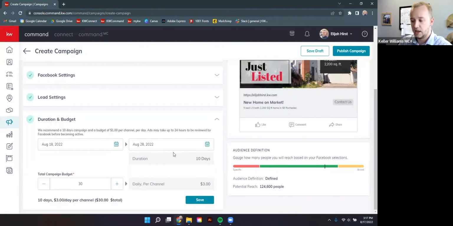And then lastly, it'll talk about the duration and budget. So right now, this is set, so it's going to start running tomorrow. It's going to run for 10 days until August 28th. Total campaign budget is set as $30, which means it'll be $3 a day. Now, I don't necessarily know how many people this is going to reach. You could do more research about that on Facebook. Definitely, obviously, the more money you put into it, the more people that your ad will reach. But in my opinion, you don't even necessarily need that much money. You could put in 10, do $1 a day, and that would work just fine.